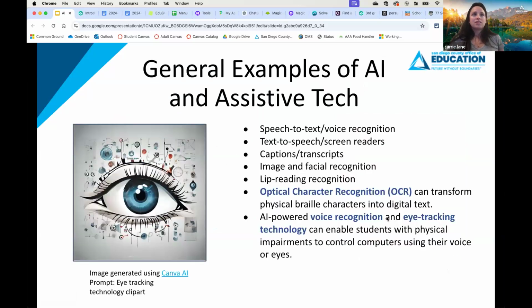And some of the ones that you may be familiar with are things like OCR, also voice recognition and eye tracking. For example, if you are familiar with the iOS 18 that's coming out, it has eye tracking for everyone so that users can control the iPad using your eyes, which otherwise is a really expensive thing to get eye tracking software. There are lots of speech to text and voice recognitions out there.